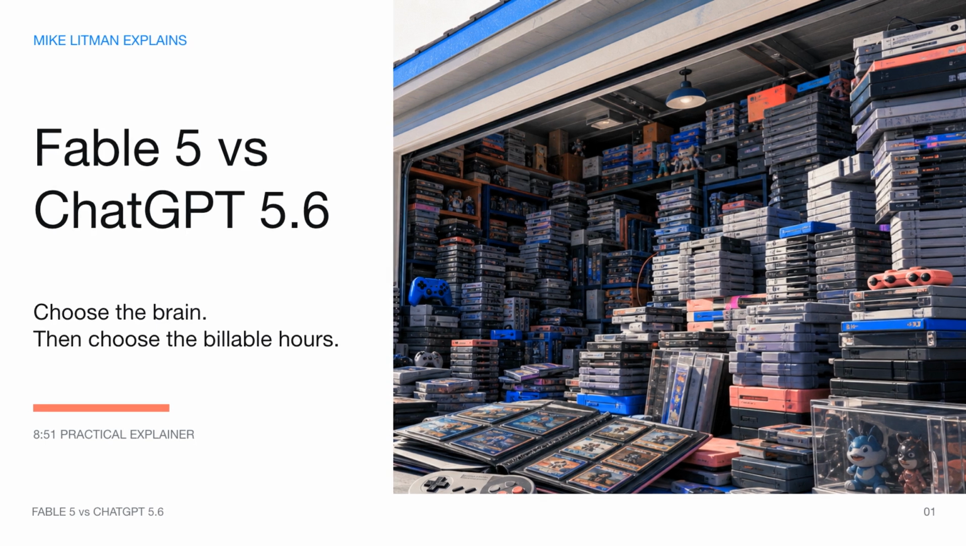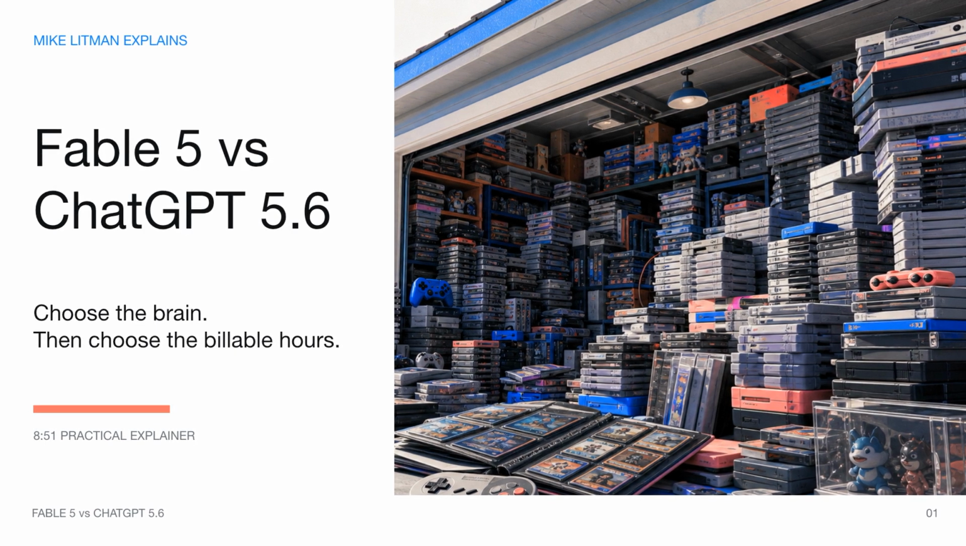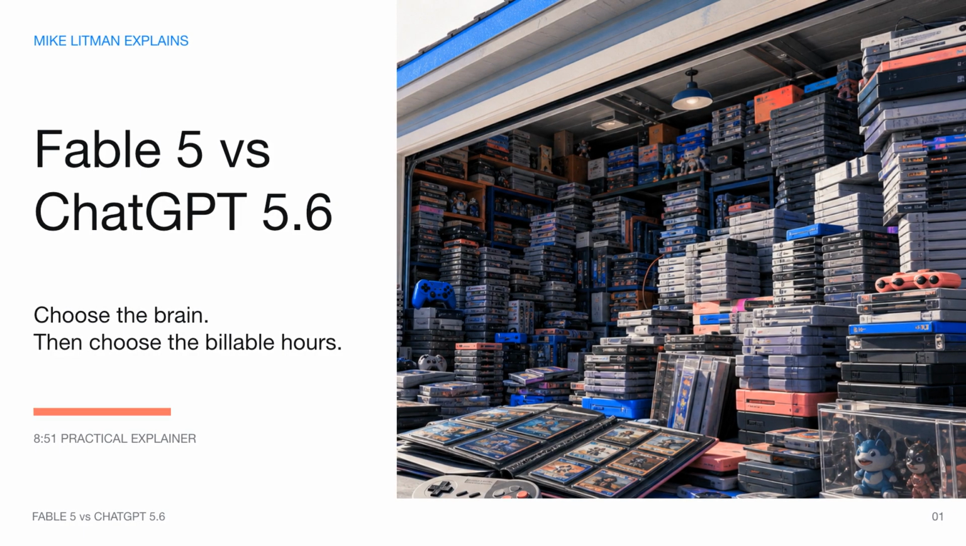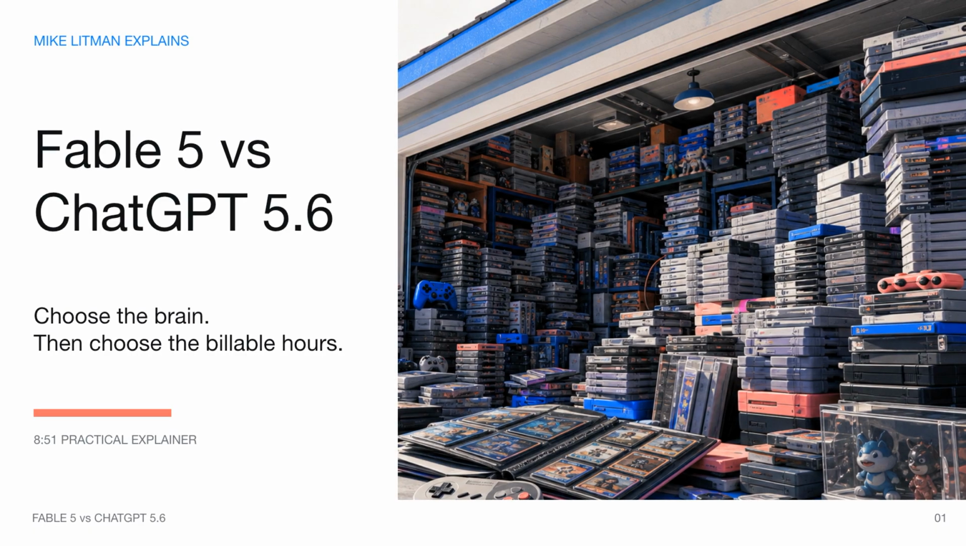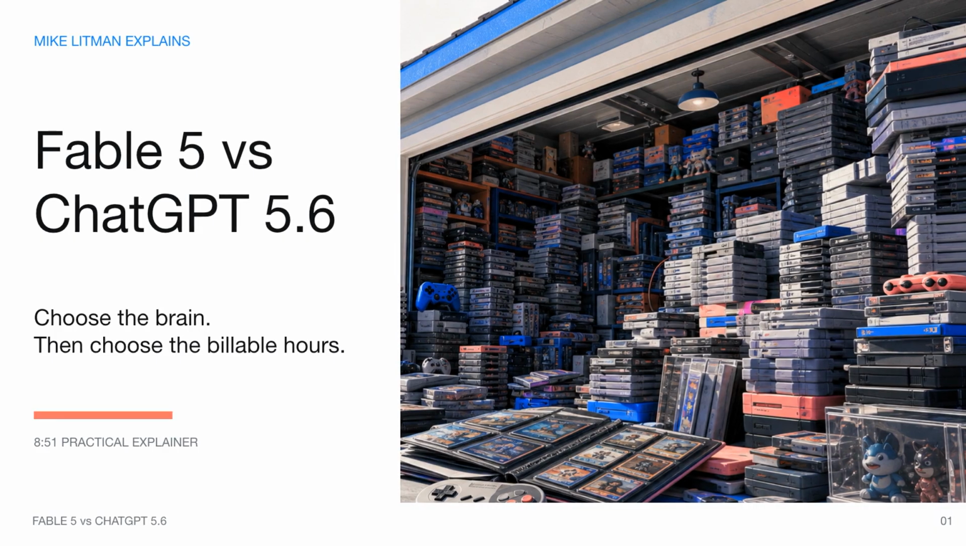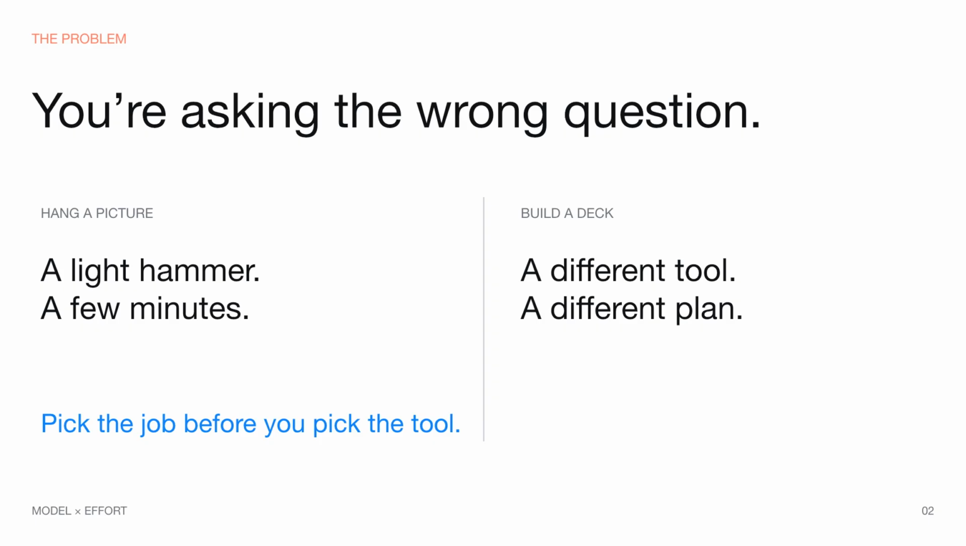All right, so everybody and their grandmother has been asking me the same question this week. And the question is basically this. Anthropic just put out this Fable 5 thing. OpenAI's got ChatGPT 5.6, and people want to know which one do I use? And my answer is you're asking the wrong question.